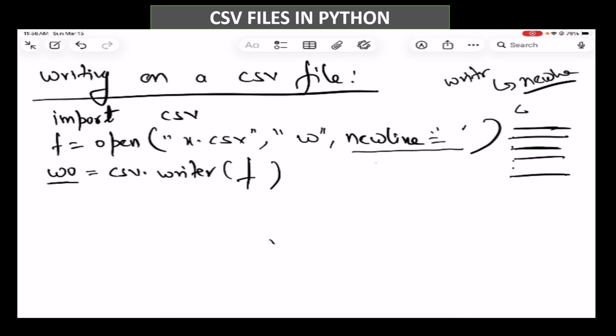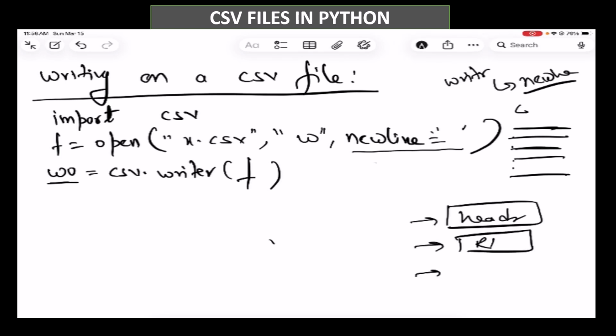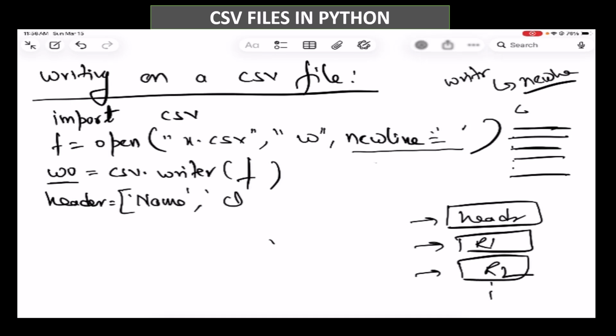Now, we all know when we are creating a CSV file, the first row has to be the header, followed by row 1, row 2, and on. This is how we do it. So I first need a list which is the header. If I consider the previous CSV, it was name, class, and marks. So this is the header that I want here.